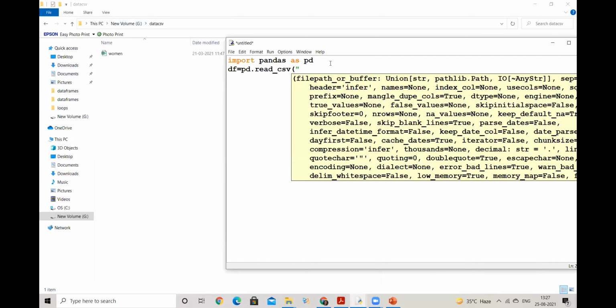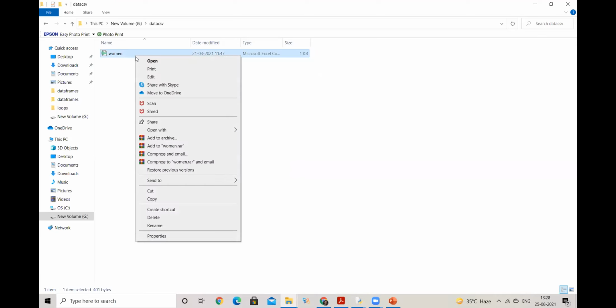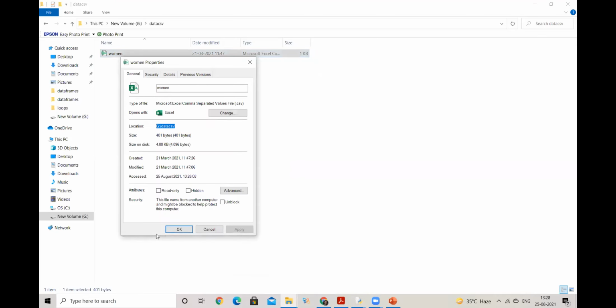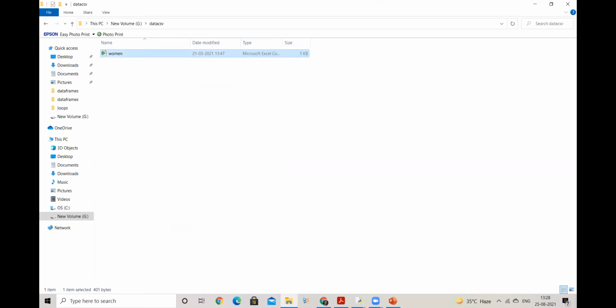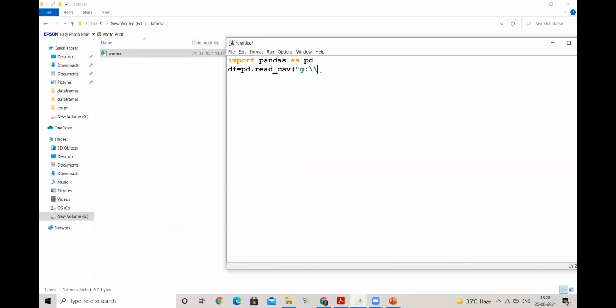Where is my CSV file? My CSV file is in G drive, colon, double slash. When you saw the path here, it was a single slash. So technically it is a single slash, G drive's root and inside the root, the data CSV. But when you put it here, you will be putting a double slash, not a single slash, mind it. Followed by the name of the file and the extension.